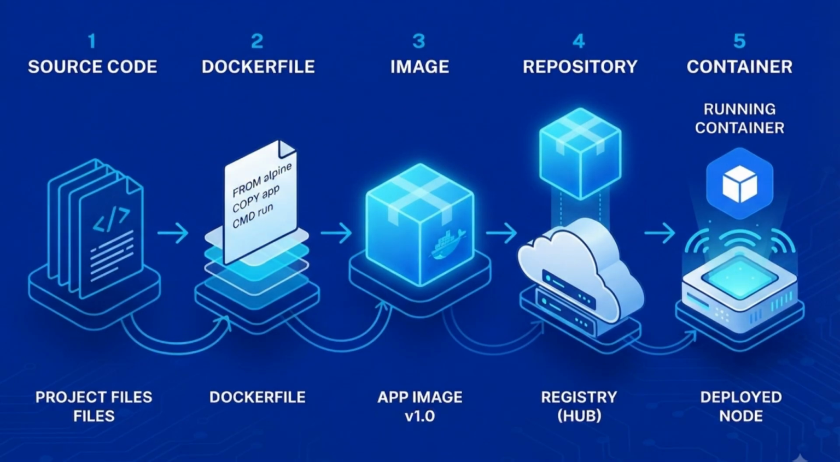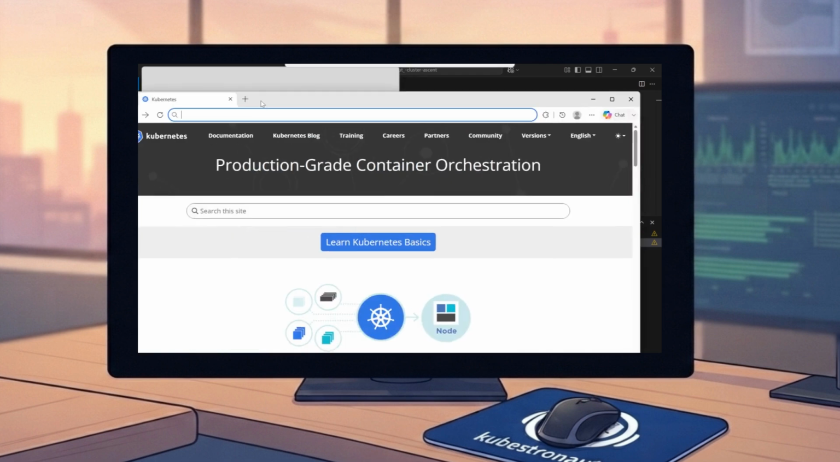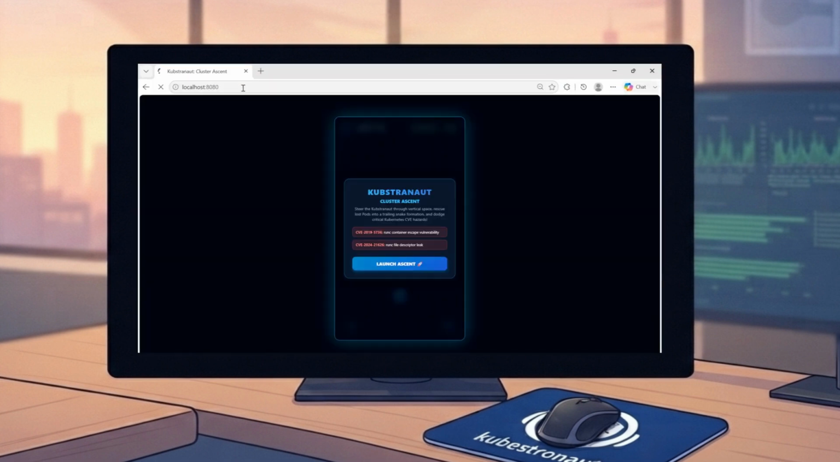You pushed it to a public repo. One HTML file. One Nginx image. Nothing fancy. The image is built and sitting there locally. You run it locally in your browser using localhost. And it works. That's your first win.